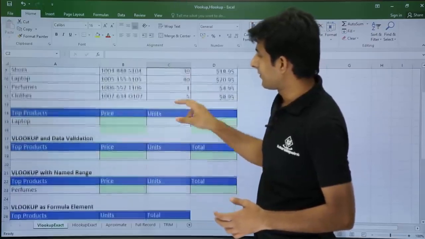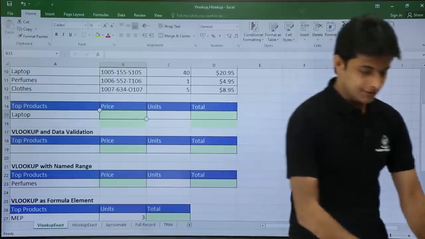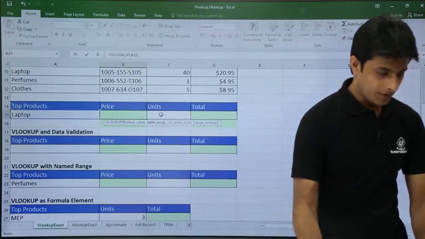So I have something here, that is the top product, that is the price I have written here. So I'll type here a function, same VLOOKUP, that is my lookup value, comma.